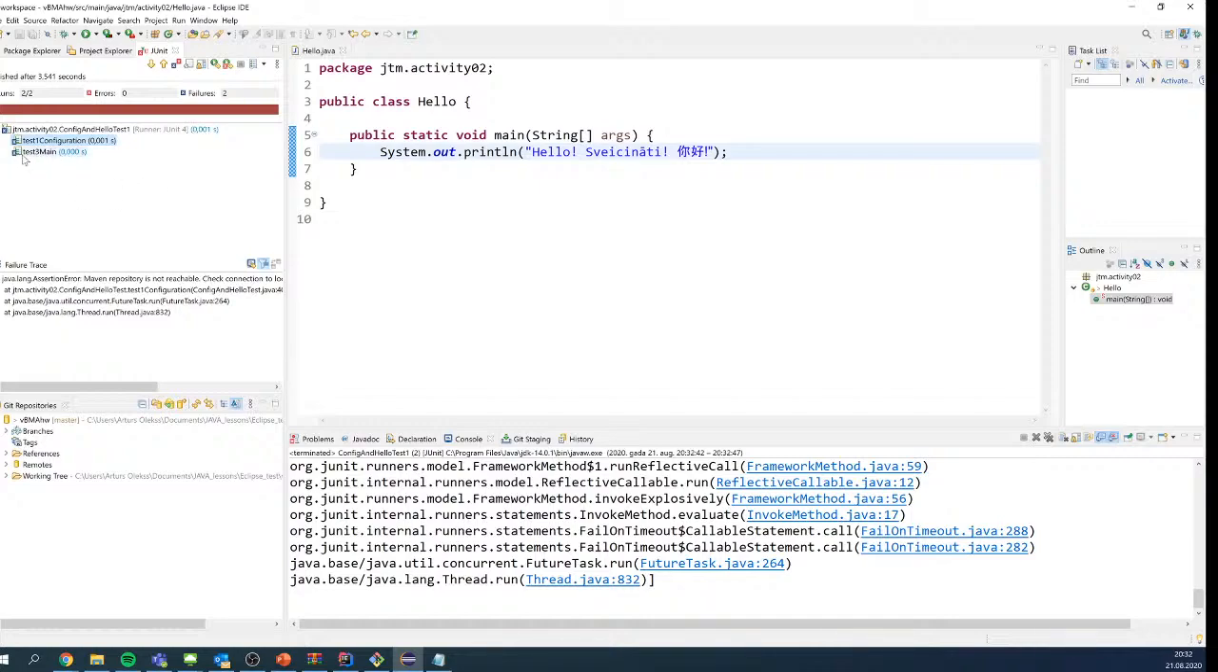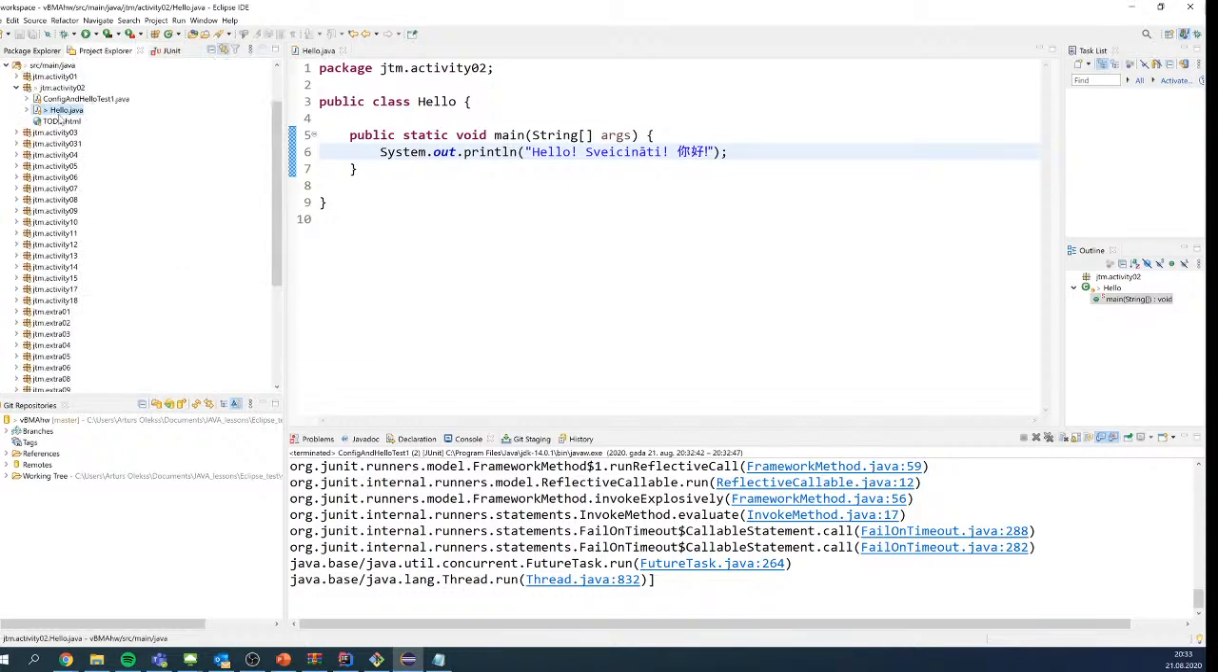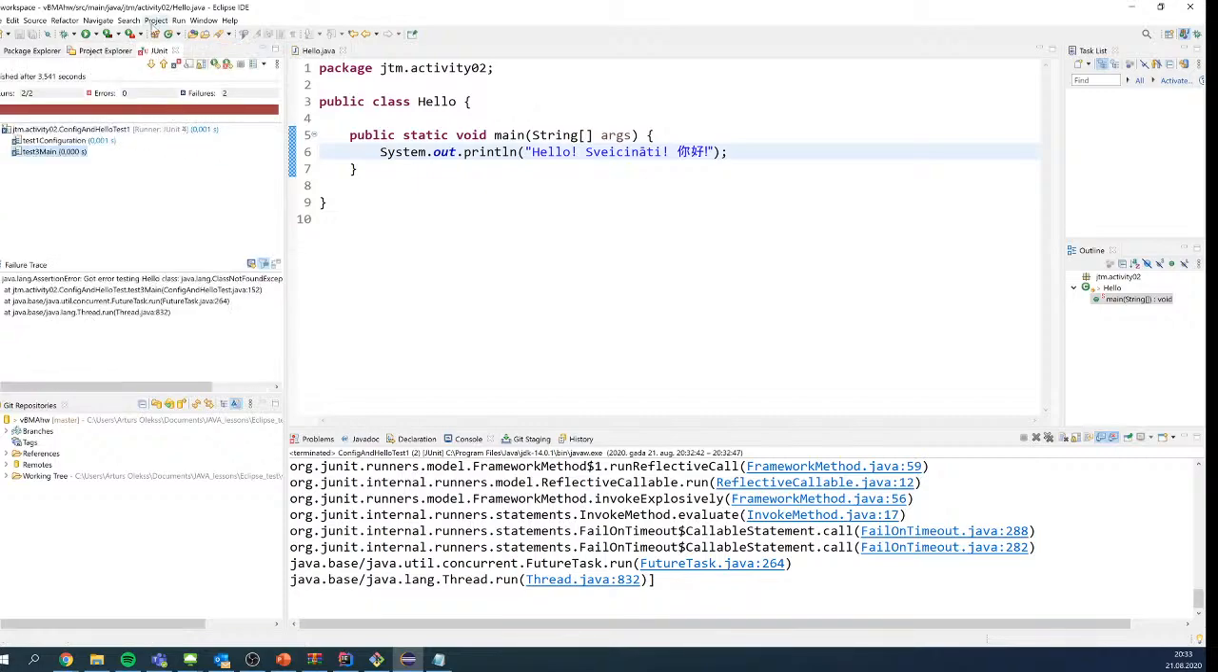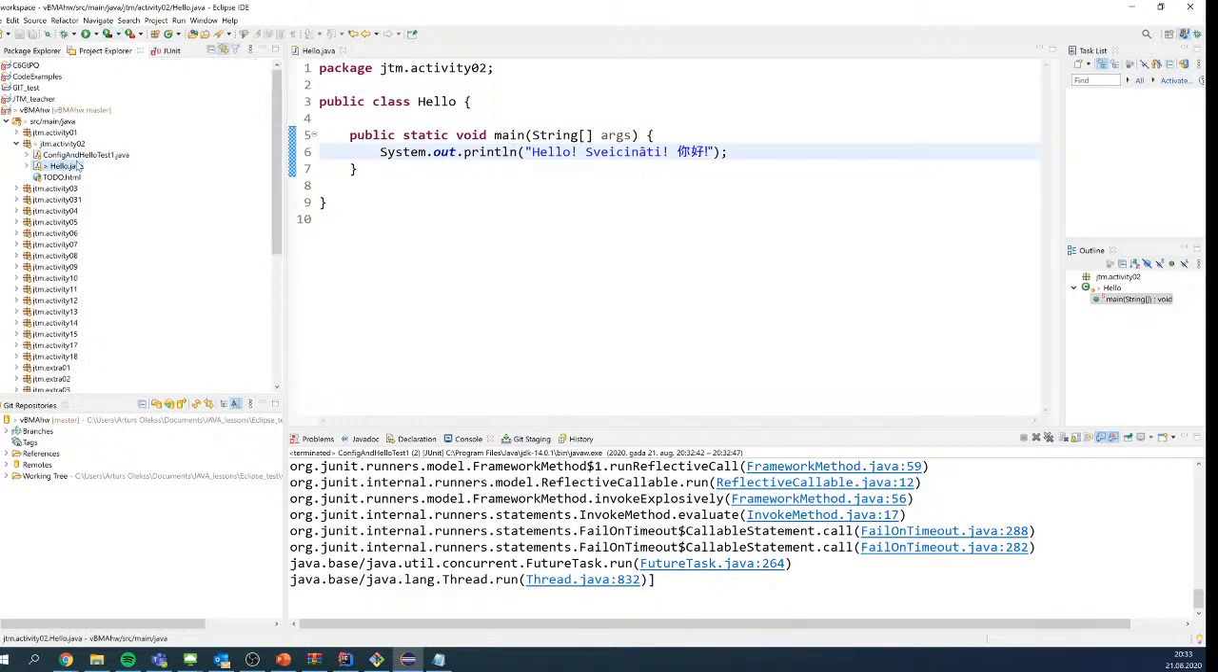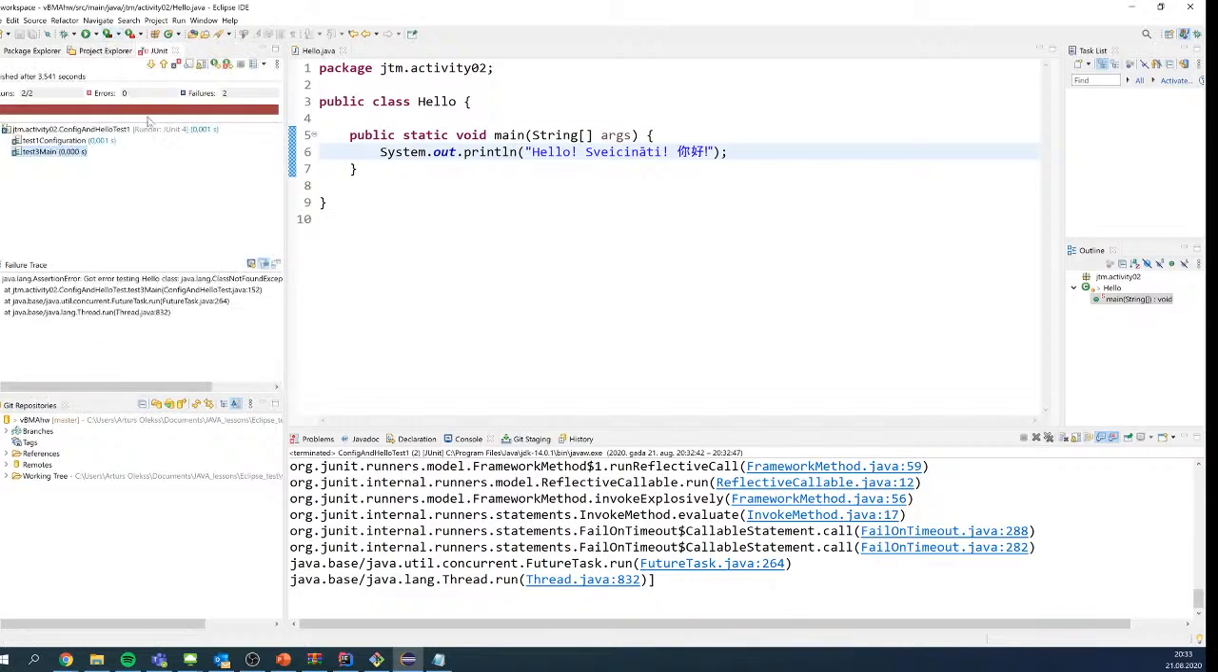And yeah, sometimes it can have incorrect results. And what we can see here, it shows us that it hasn't found the Hello class. I'm not sure why. Hasn't found. Okay, it should normally find the class. It's a bit strange.